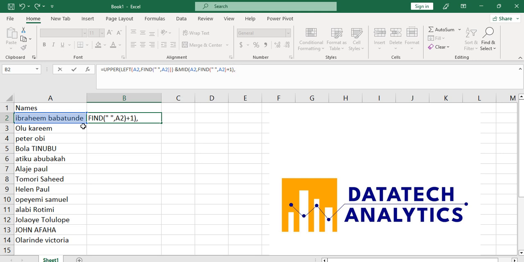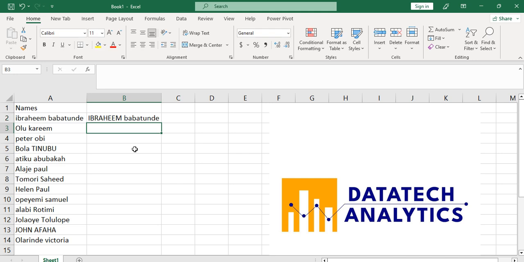Then I put a comma, then the number of characters, how many characters I need here. I can just take any arbitrary number. You can see this is my second name. The highest here cannot be more than 20. Let me take 100. No second name can be 100 characters. Then I close it like this and press enter. As you can see, I have IBRAHEEM Babatunde, but I have not solved this problem yet.